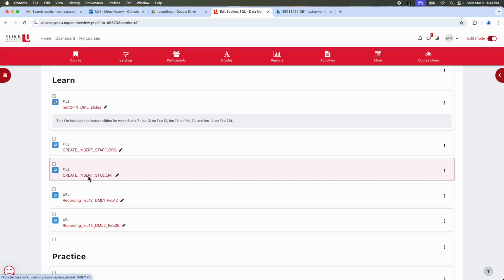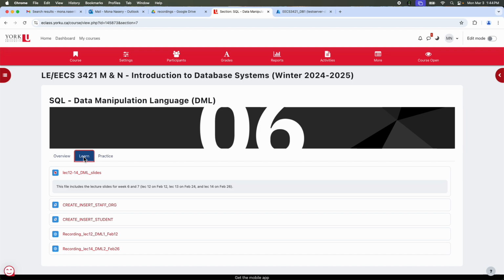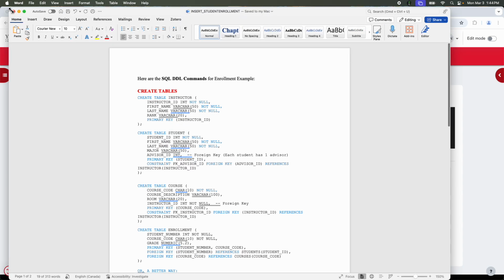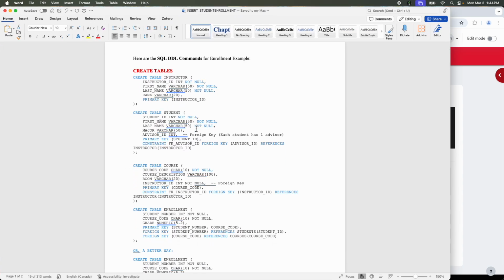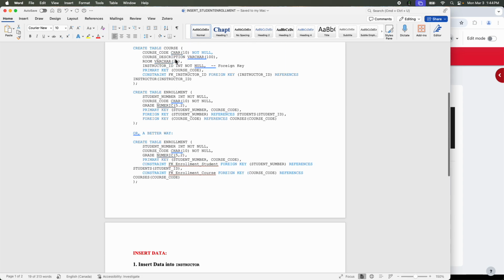just go to eClass. Under the Learn tab, you should be able to find this Create Insert the Student, which is for the other example that we may use, for example, for the joins. And for the other one, I assume that you already created a staff and organization tables, just to practice, right? And now, I'll give you a couple of minutes to just copy and paste like this, and please do it in order. First, create the instructor table because it doesn't have any foreign key, then create a student, and then create course and enrollment.